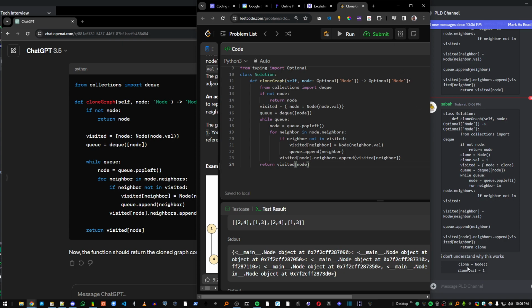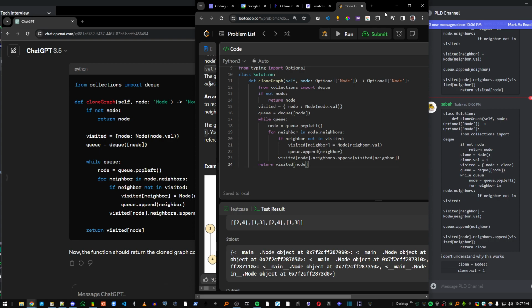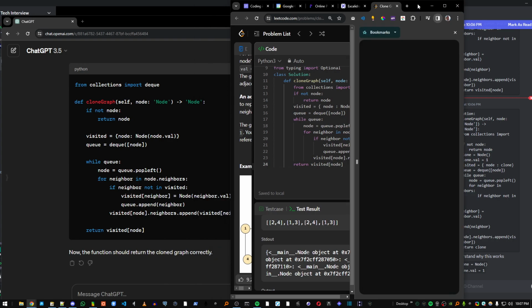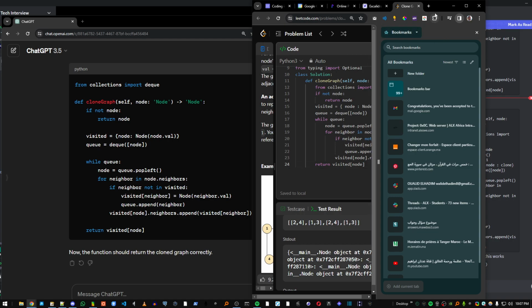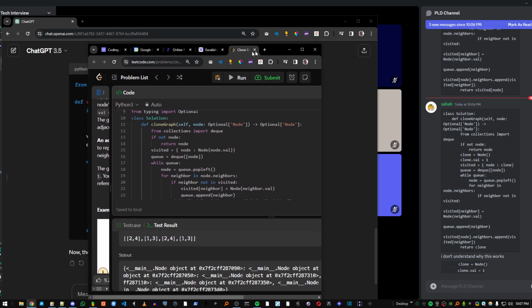Clone value 1, clone node, clone value 1. So basically I made the clone separately and gave it 1 since we know that's the beginning, and returned the clone instead of going to visit it directly. Oh. But I don't understand why it's different from what we just did. Okay. Okay, let's see.